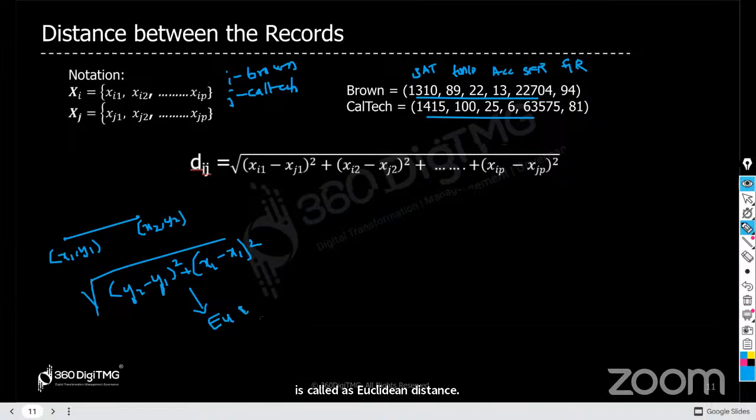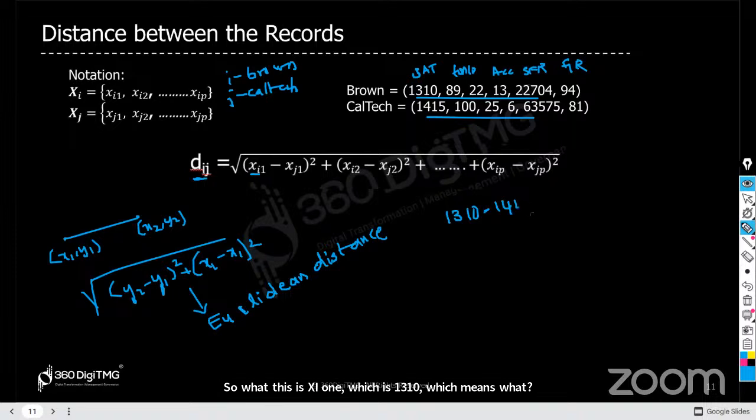You may get confused when you see this word in RapidMiner Studio, so you have to understand the concept first and then move on to the practical. This formula is called the Euclidean distance. In the same manner, we calculate the distance between these 2 records, Brown and Caltech. This is xi1, which is 1310, so 1310 minus xj1, which is 1415, whole square. Just like that, we do it for every individual column.